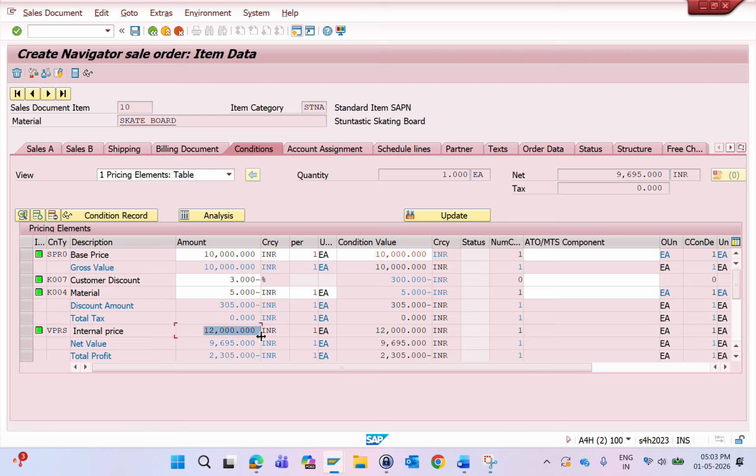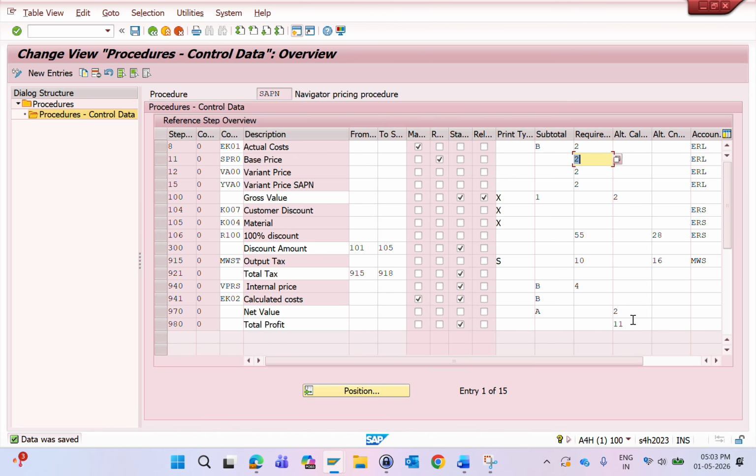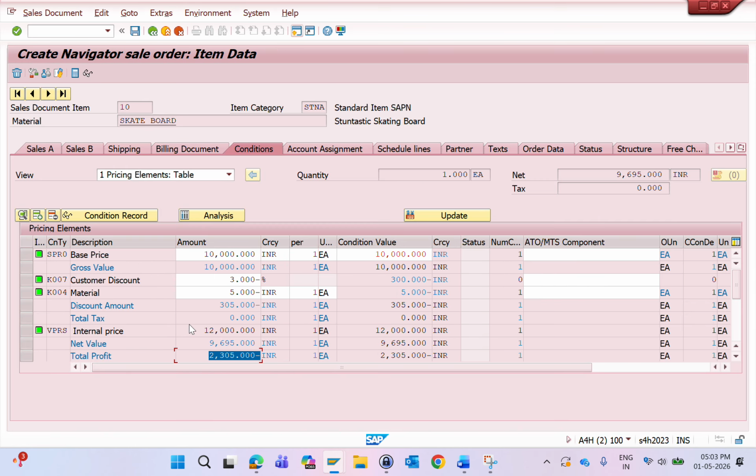What could be the cost of material? Cost of material is 12,000 rupees. So total net value 9695 and cost is 12,000. So 9695 minus 12,000 means minus value, minus 2,305, which means we are getting the loss. So total profit, that's why it is displaying the minus value. So that's how this alternative calculation type will work. We haven't maintained any condition records for it, and we haven't given any manual input for it. Still total profit got calculated in the sales order by deducting the total cost from the net value.